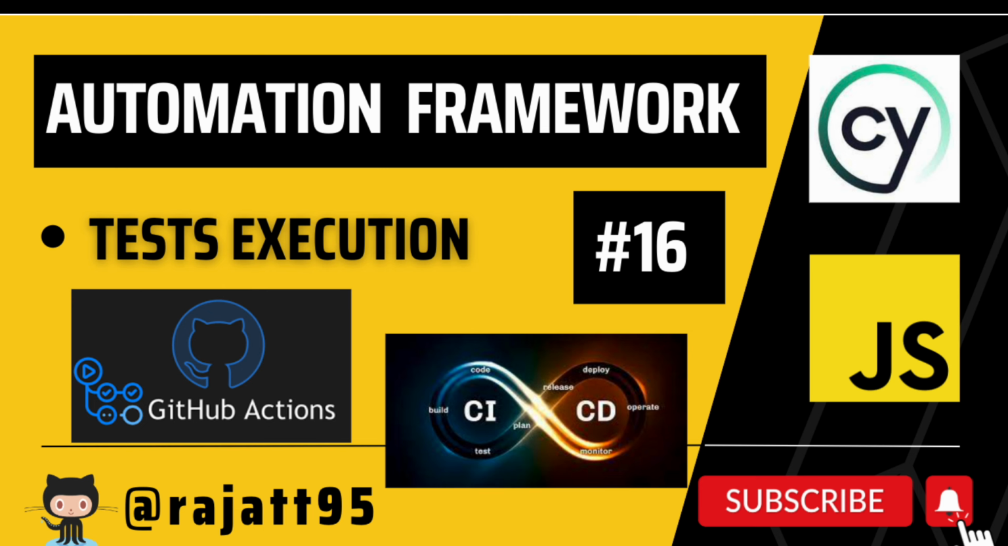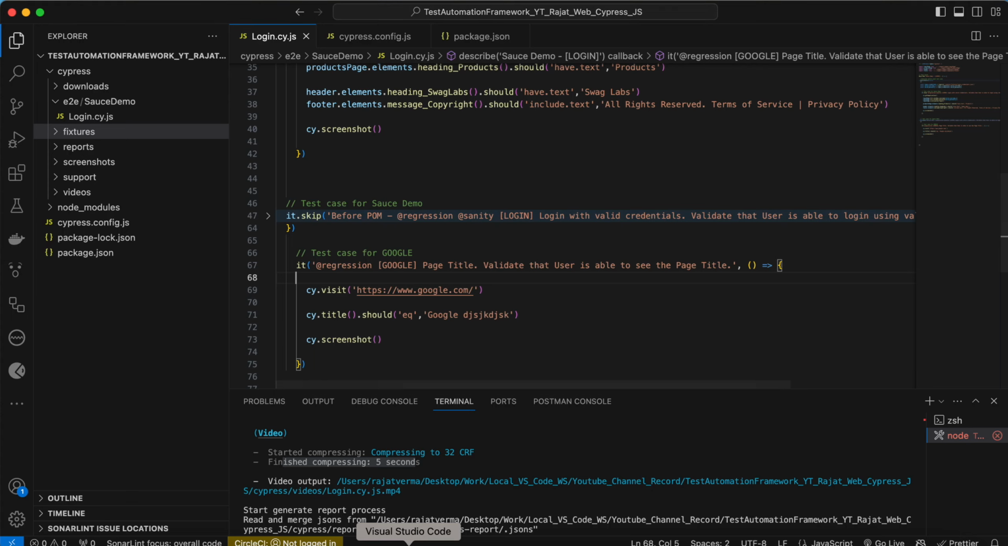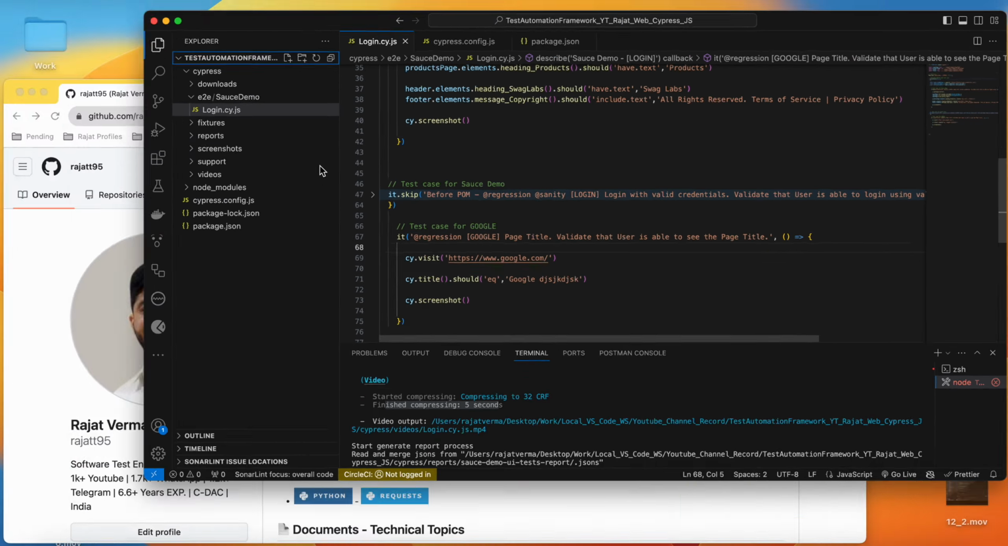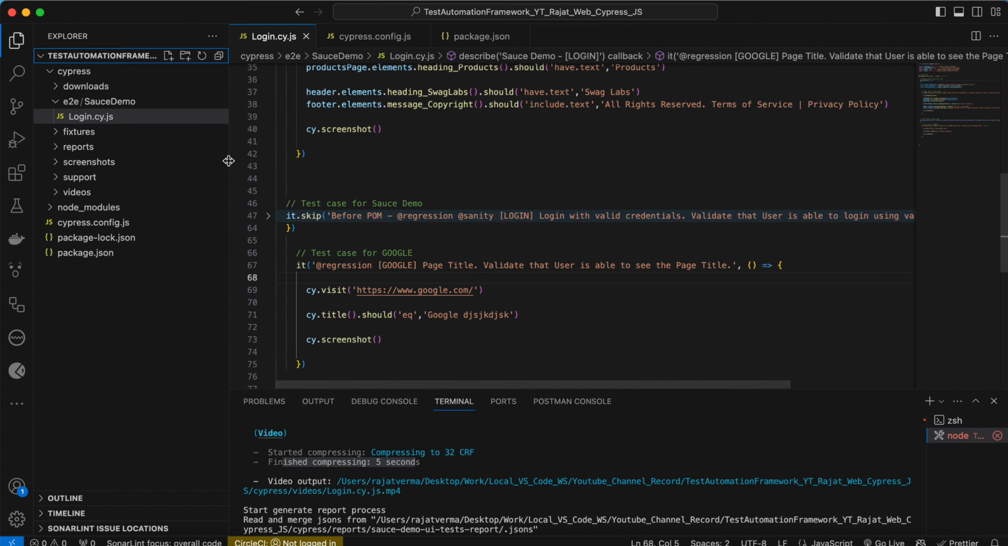Now in this session, we will finally execute our test cases in the CI environment, and for that we are going to use something called GitHub Actions. Let me jump onto VS Code directly. For executing our test cases inside GitHub Actions, we have to push our code as a repository to GitHub. So let me do that part.